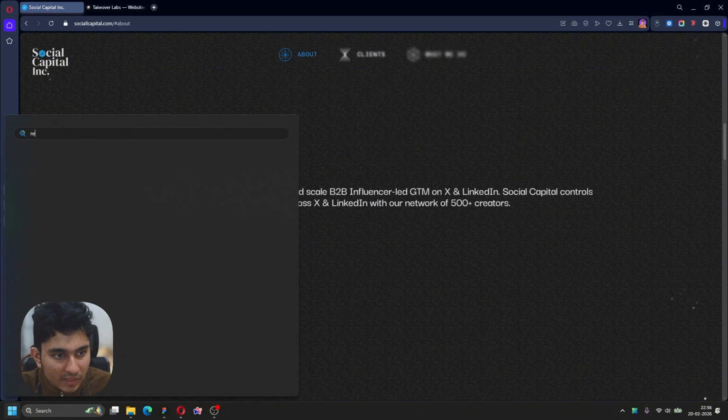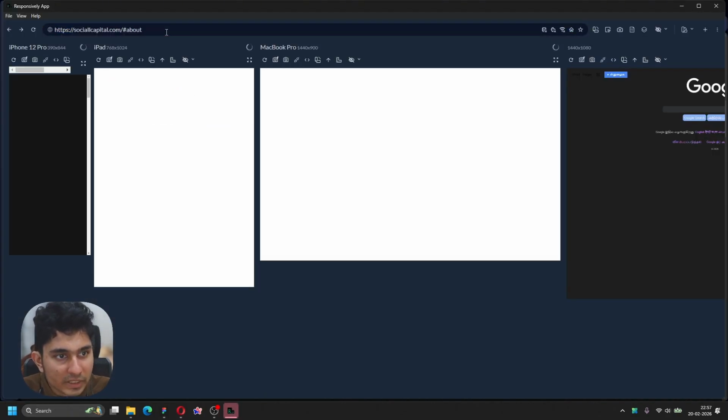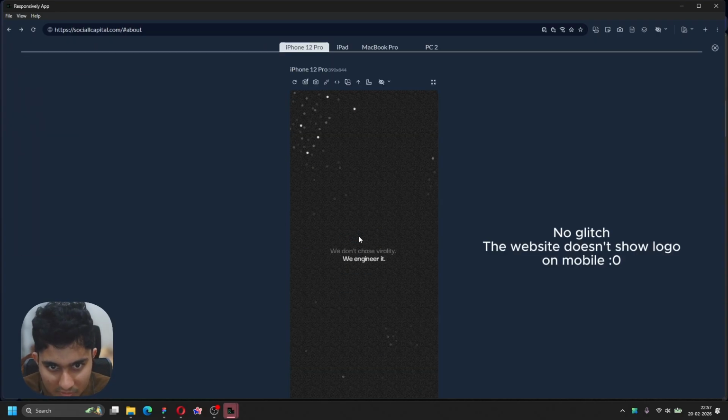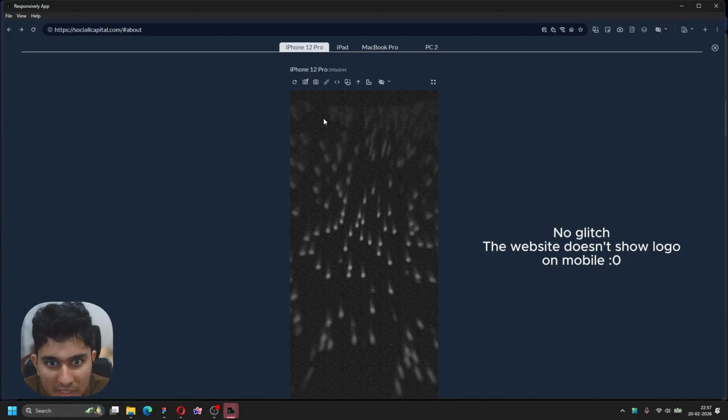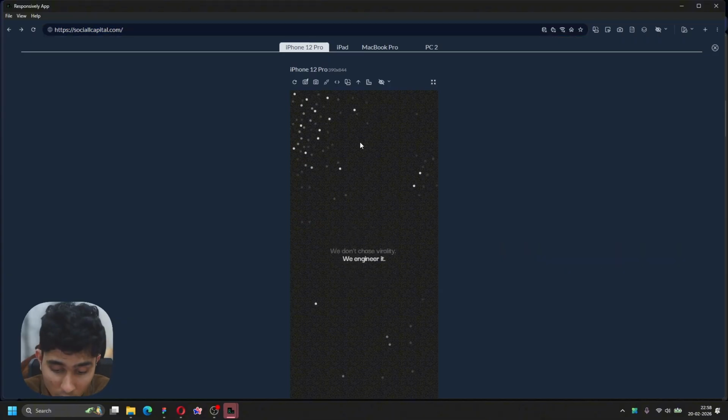And if you actually look at the mobile view, so let's open this, and I'm gonna be pasting it here. And again, as you can see, it's just taking too much time. And see that the font sizes are very small. I think it's slightly glitched. Oh, okay. So you don't even see the logo on phone.